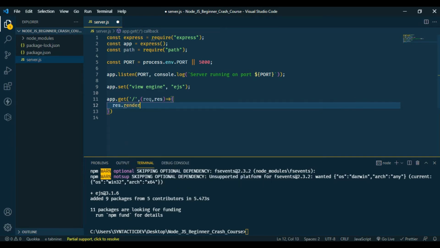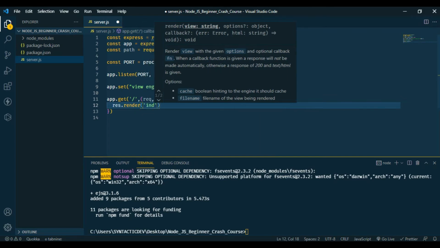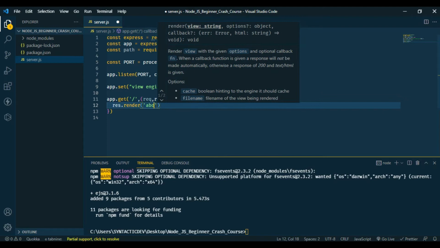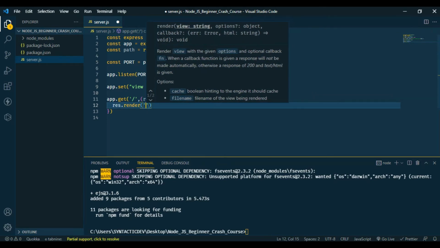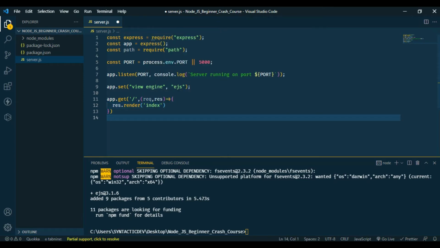This will render your file, and you only have to pass the name of the file, maybe index or about or home, but let me use index first. You don't have to add the extension. When we use res.sendFile, we have to add the extension, maybe .html, but here you don't have to add the extension.